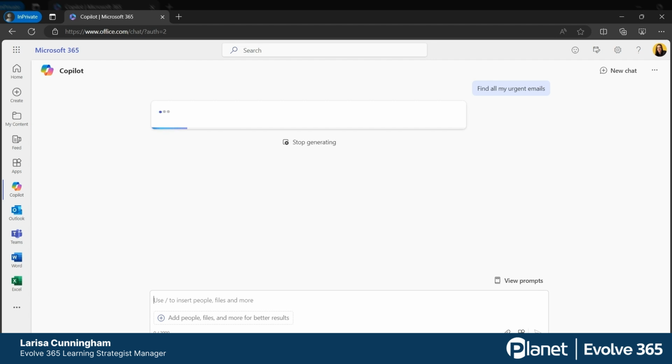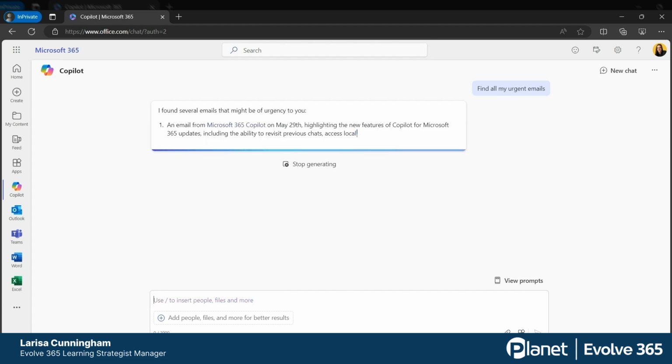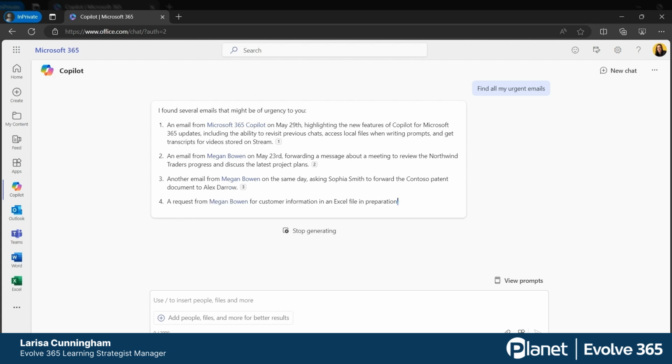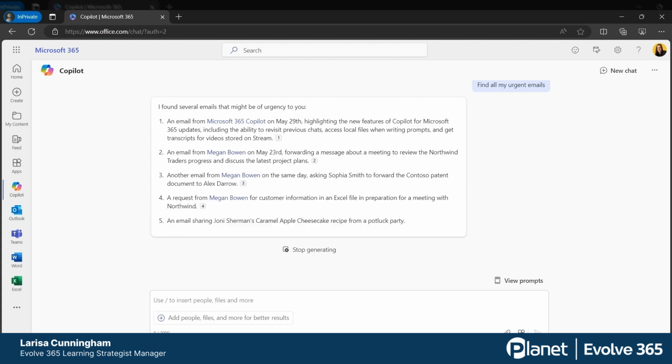So maybe you have been out of the office or simply receive a high volume of emails every day. It's really easy to simply ask Copilot to help you get caught up. It will provide a list of the emails and a link to them with a summary of what you missed so that you can quickly get back on track.